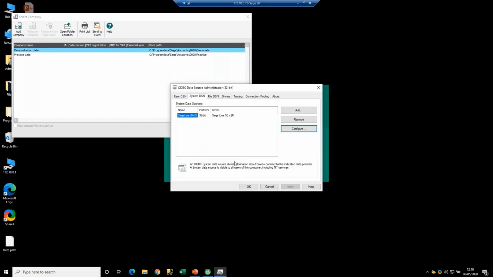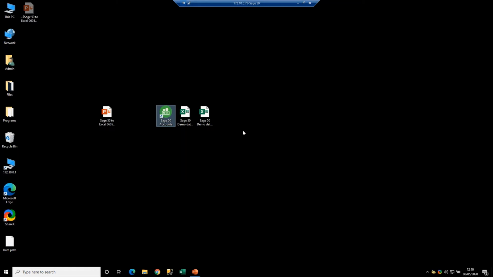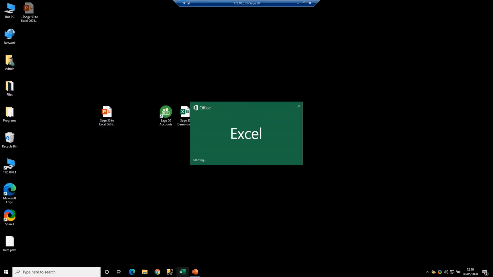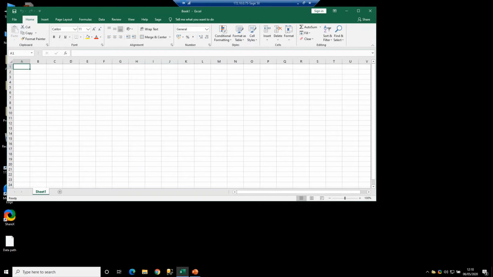So step number 3, we're going straight into Excel, and this is the part where we start getting data out of Sage 50. You don't actually need to have Sage 50 open. So I've purposely closed down the startup screen, and I'm just going to launch Microsoft Excel, and I'm going into creating a new blank workbook. So let's maximize the screen.